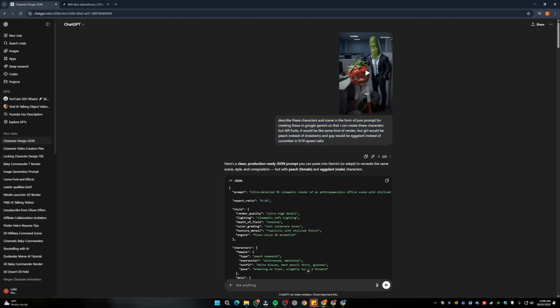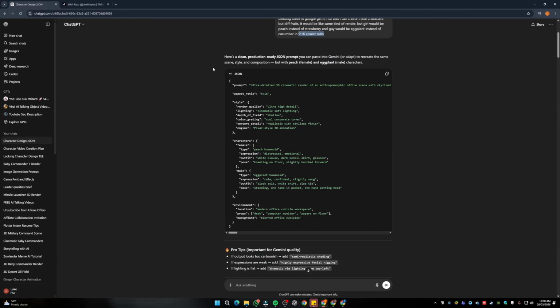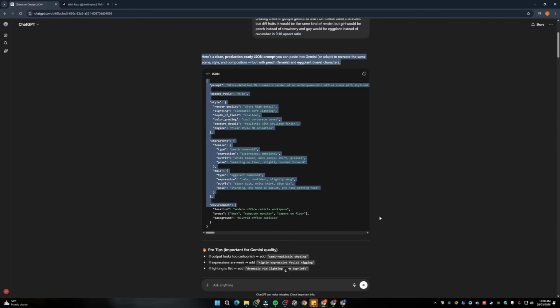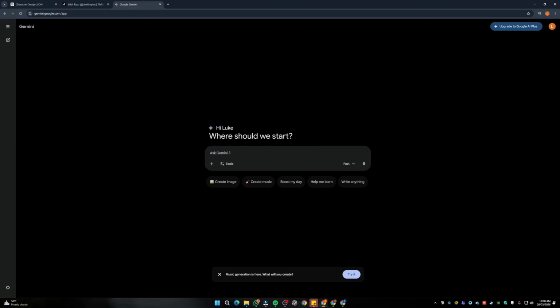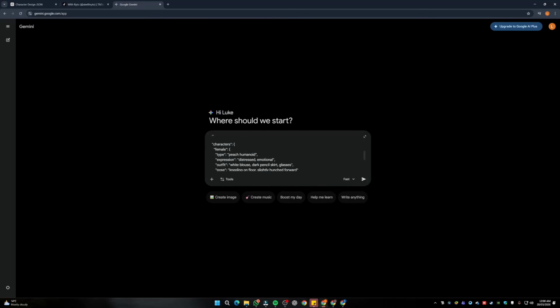So we're going to say JSON prompt for creating these in Google Gemini so that I can create these characters but with different fruits. It would be the same kind of render, but the girl would be peach instead of strawberry, and the guy would be eggplant instead of cucumber, and it would be in 9:16 aspect ratio. Then ChatGPT provided me this complete JSON prompt that we can recreate to create our own scene. So I'm going to copy this, come into Google Gemini, and paste my prompt right over here.